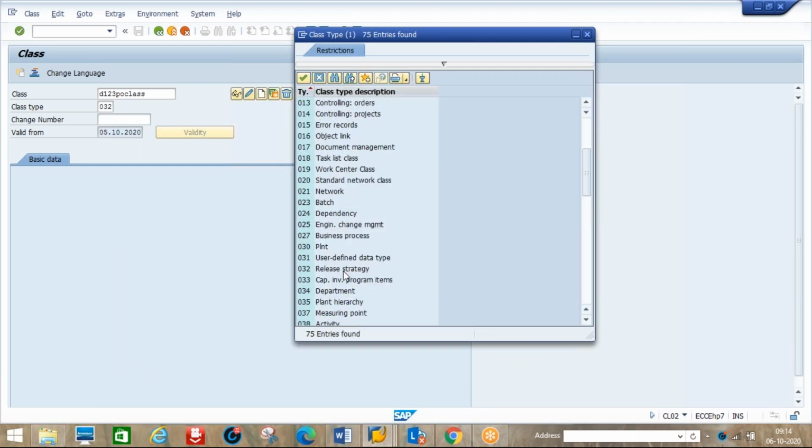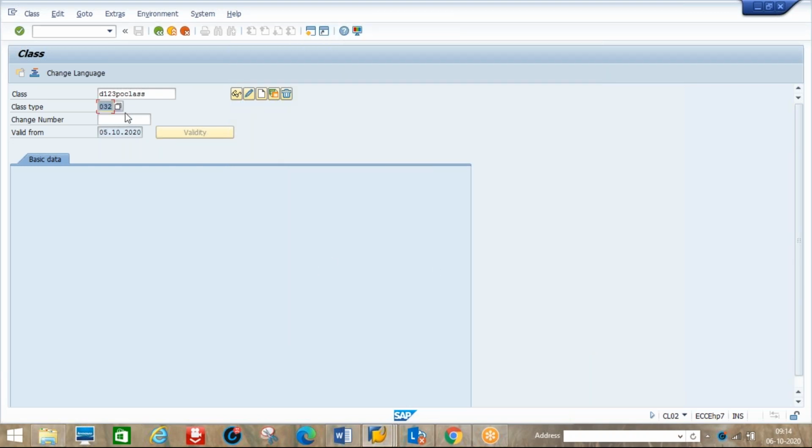Release strategies. In case batch management is there, that is 023. Anyway, we'll see that as we go. So release procedure 032. Without that you cannot go further, it's mandatory. And release type 032 means it is in release strategy. Then you can click here, create.